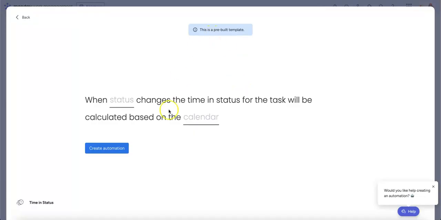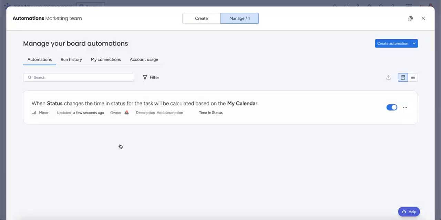Wait until it loads. In the first field, select the column, and in the second field, choose the calendar you're going to use from the drop-down list. Finally, click the Create Automation button. After, you will see new automation in your Manage Board Automation menu.